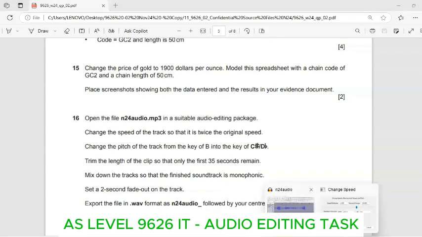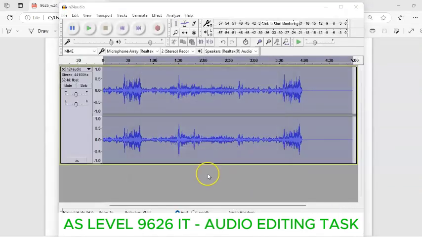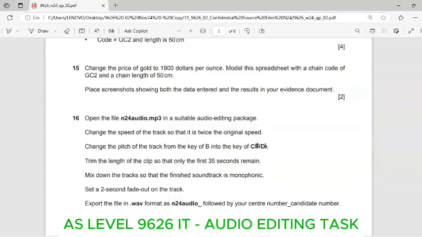Now moving on, I'm just going to click OK. And you can see the effect of the change. Now, the next part, you are asked to change the pitch of the track from the key of B into the key of C, D. So we are changing the pitch.